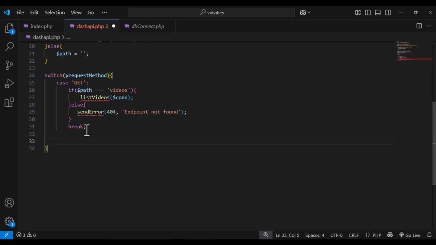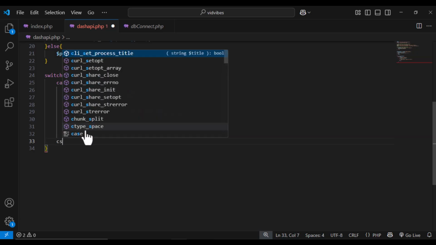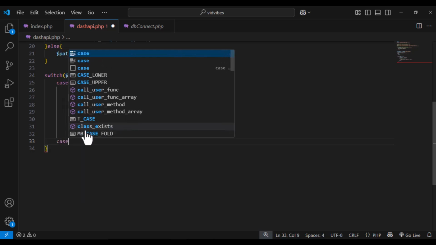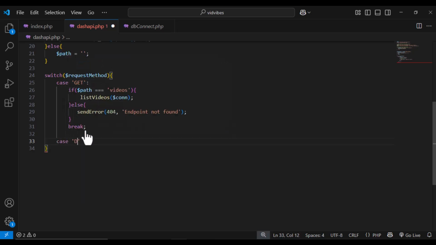The next case we are going to deal with is delete. If we get a delete, we'll first of all do some gatekeeping, and who says gatekeeping? Regular expression. A regular expression, or regex, is a short pattern of characters used to search for or match specific text, like finding a word, a number, or a format in a longer string.